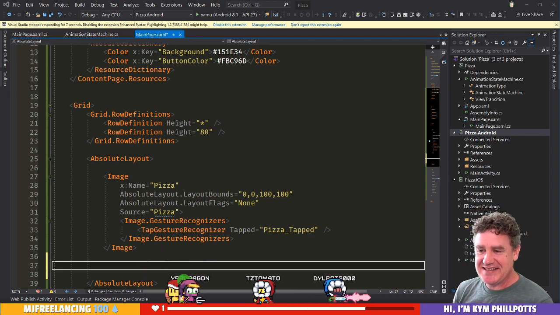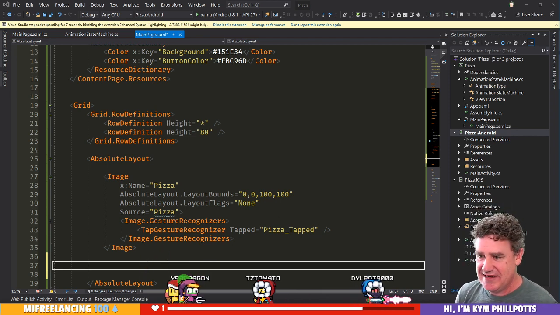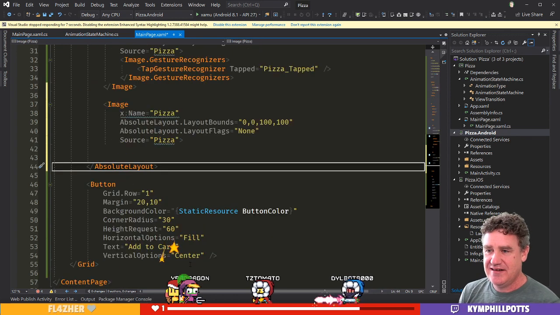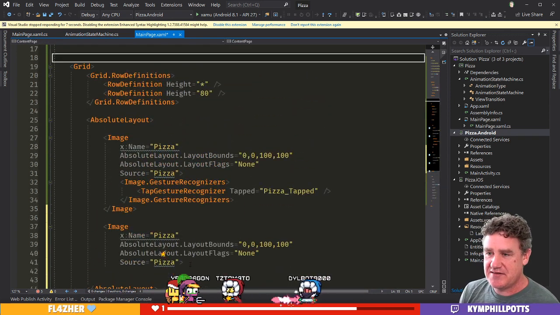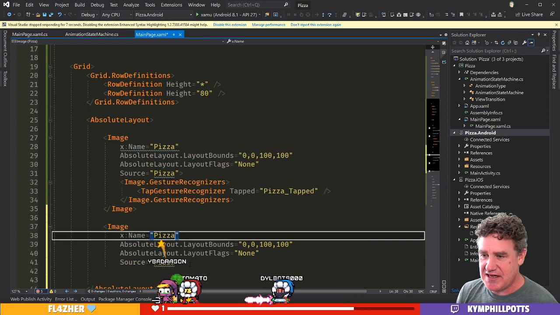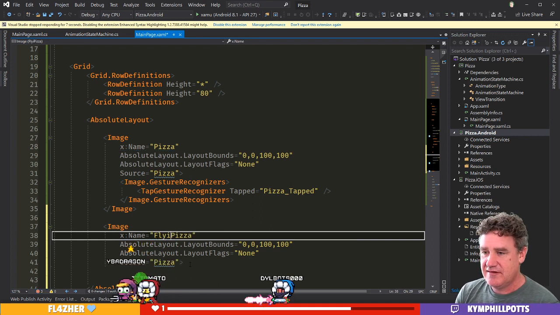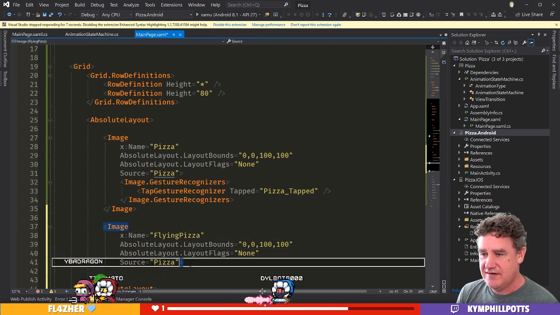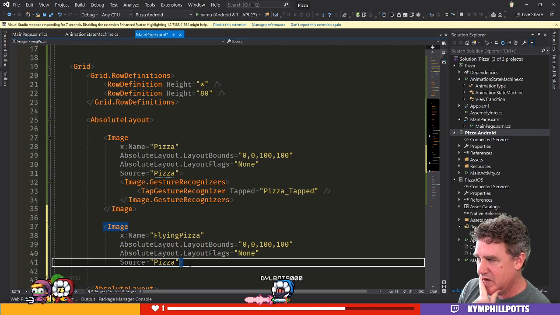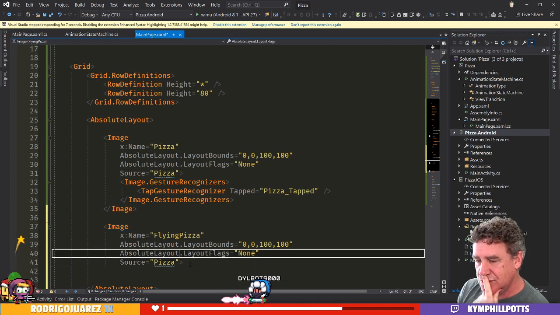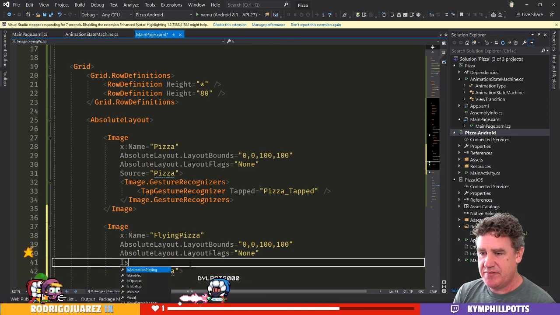All right, let's do this. Let's just see if this works. So let's create ourselves another image, right? This is going to be our flying pizza. It has the same properties as the other one, except it's going to be invisible.